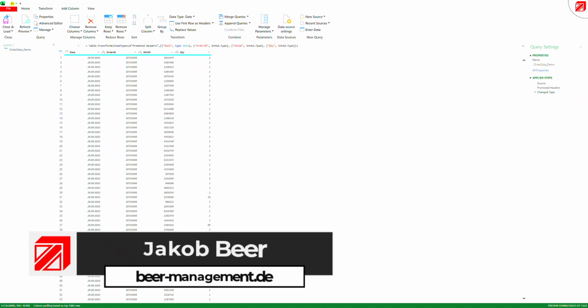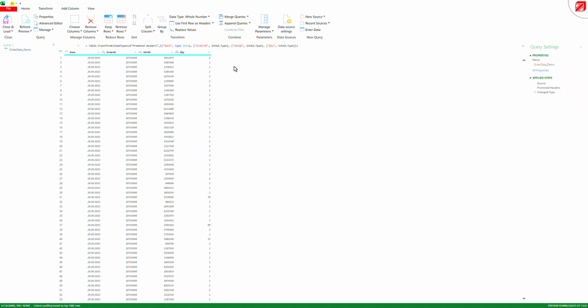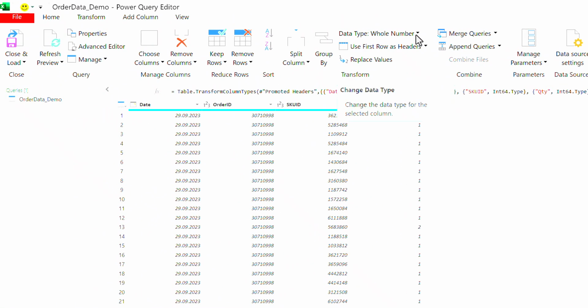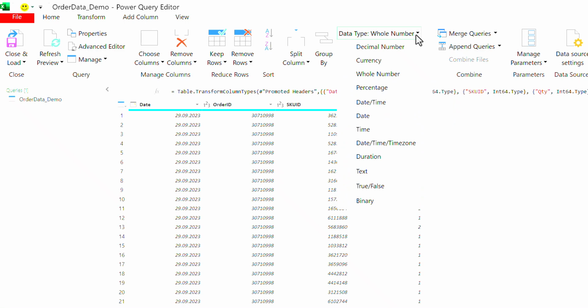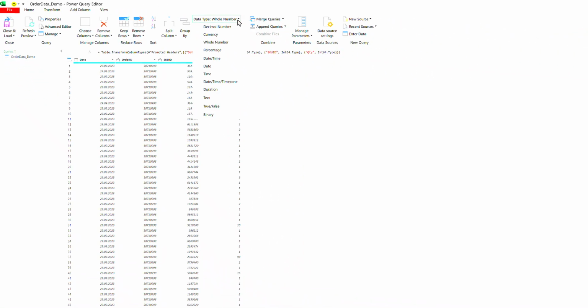In this video, we will explore the concept of data types in Power Query and understand why it's crucial to control and adjust them before starting any data analysis. Data types in Power Query define the nature of the data stored in each column. Common data types include text, number, date time, Boolean, percentage, currency, and some more.